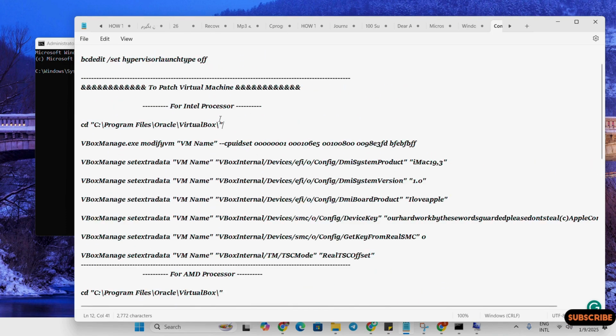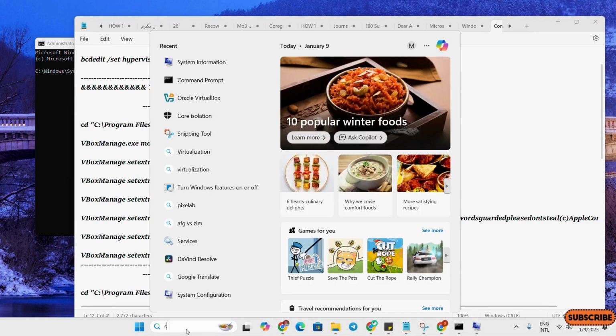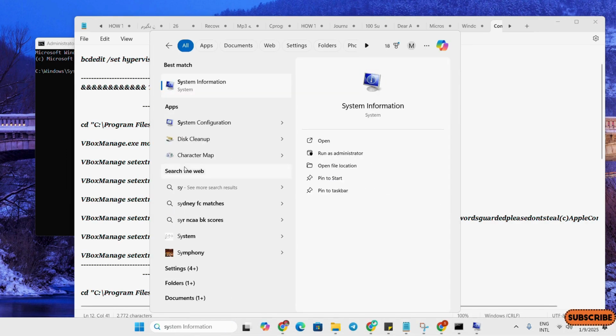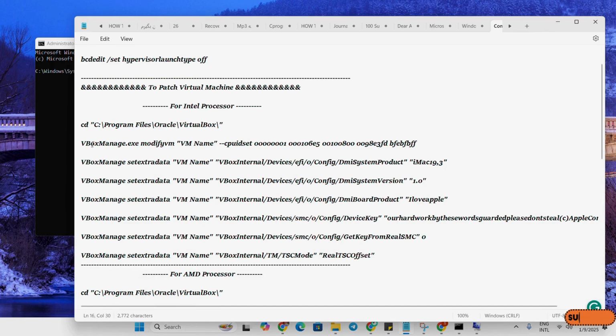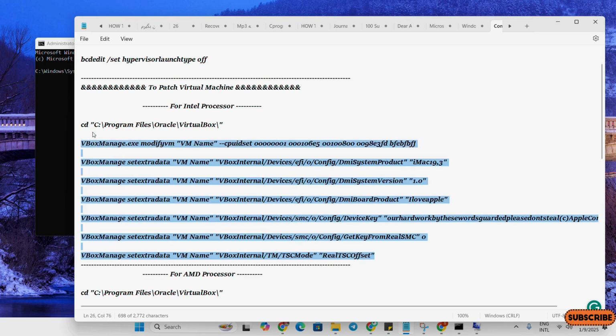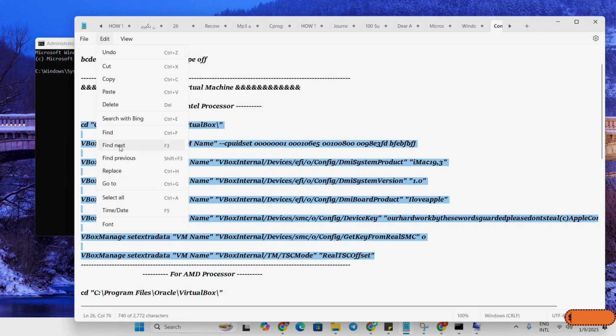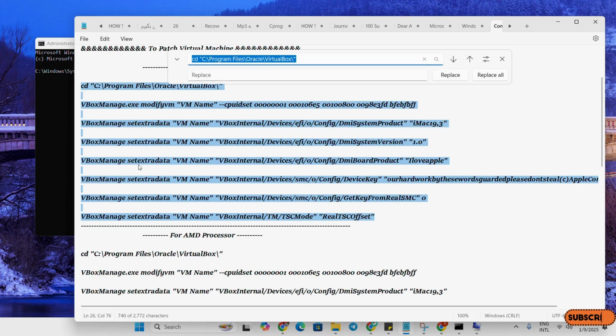To check your processor type, simply search for system information. Click on system information. You can check your processor type. In my case, it is Intel. So we will copy these commands. Before copying these commands, we need to change the virtual machine name. Simply copy it and now select it. Then click on edit, replace.